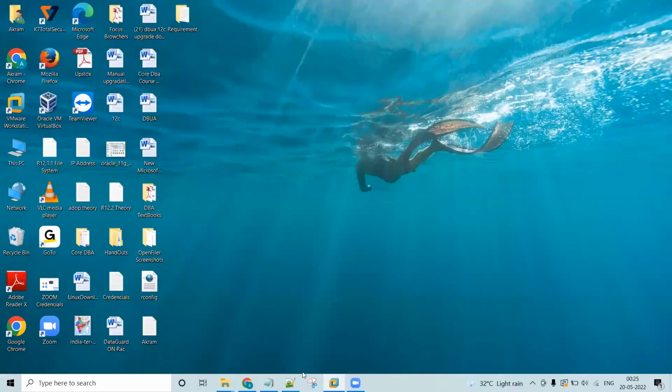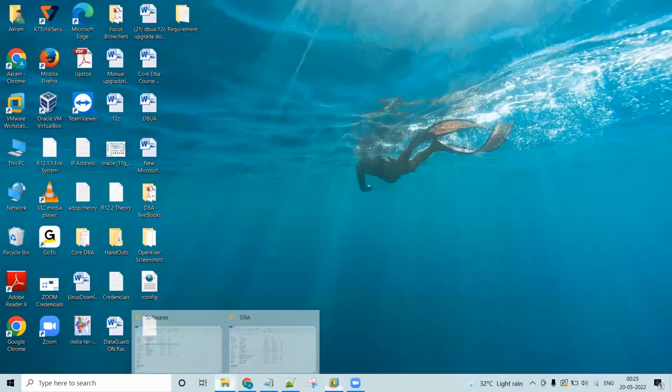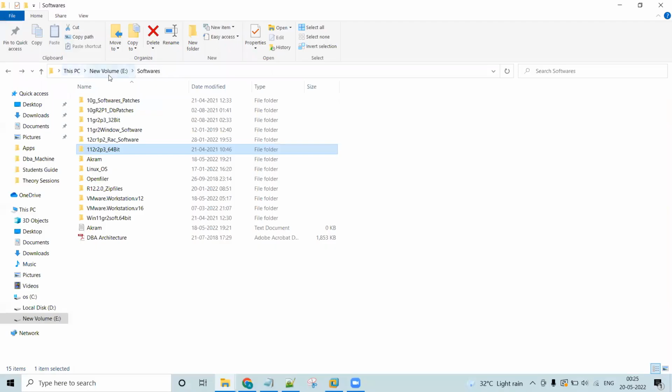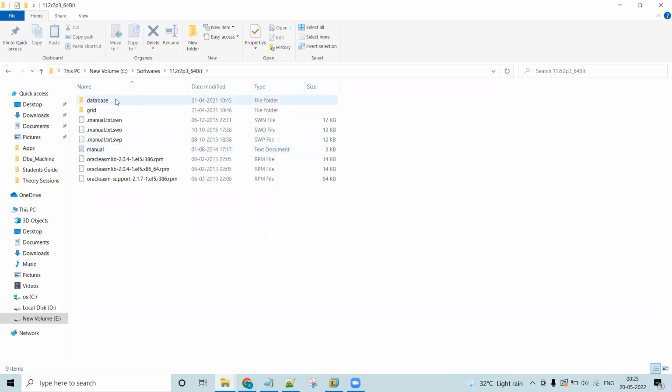See here, it is under the E drive. Under the E drive, we have a folder called softwares. Under softwares, this is my 11G Release 2 patch set 3 64-bit software. Under this folder, I have the database software. This is my Oracle 11G Release 2 patch set 3 RDBMS Oracle database software.